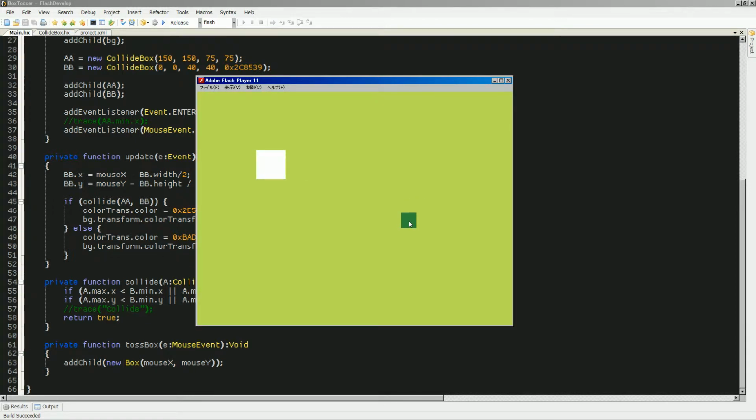So I guess what this is, I learned how to do collision detection. It was actually very easy. This method is called axis-aligned bounding box collision detection. It is actually very, very simple.